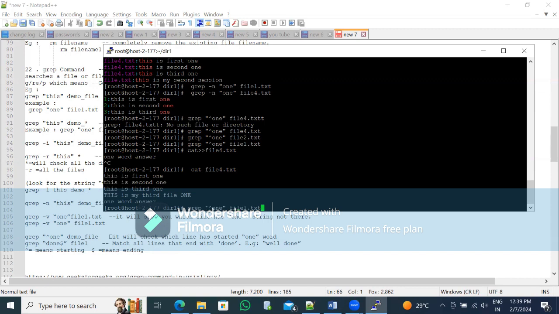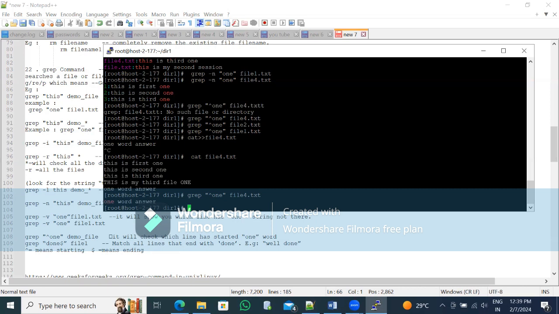Grep, file 4. So what is the meaning of this? By using the string in this file, is the line started with it or not. Previously it was not there, so I created one more line starting with one string. So it will show you the line. That is the meaning of the cap: it will check by using the string whether the line started with it or not. If you want to check the end, okay, I'll try that one also.